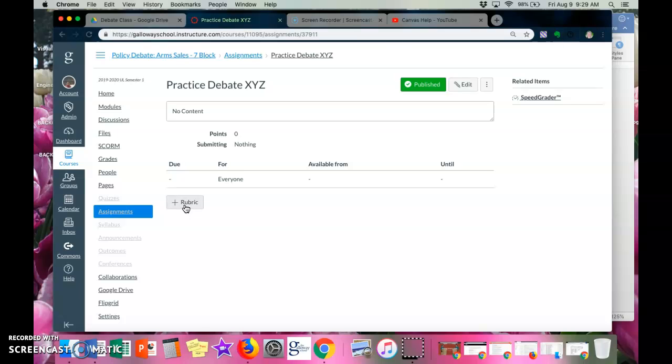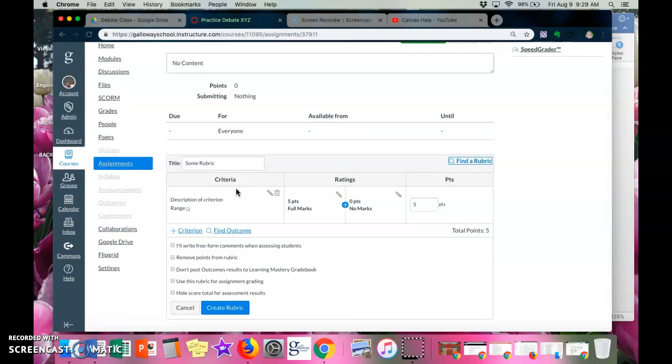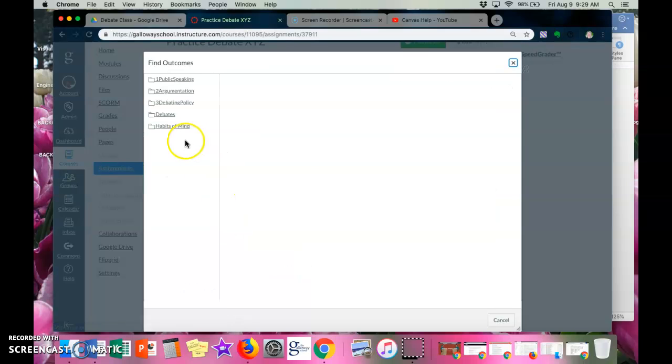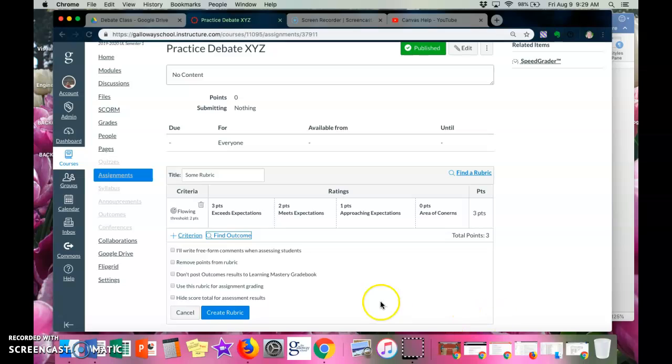Near the bottom, you're going to see a plus rubric button. Go ahead and click that. You can enter your own criterion, or you can click the button that says Find Outcome. And so where I just entered debates and then that criterion, I'll see exactly what I copy and pasted, those same categories, and then I will see that I've selected the most recent score. I'm going to click the blue import button, and I'll see that that criteria has entered for the rubric.